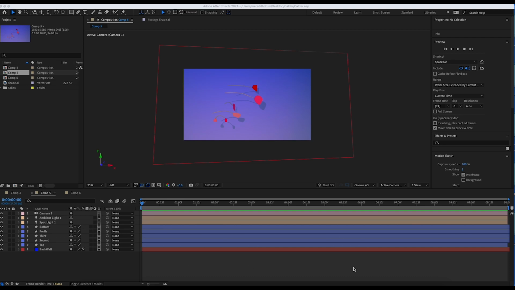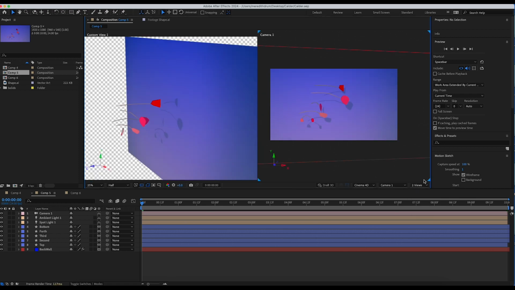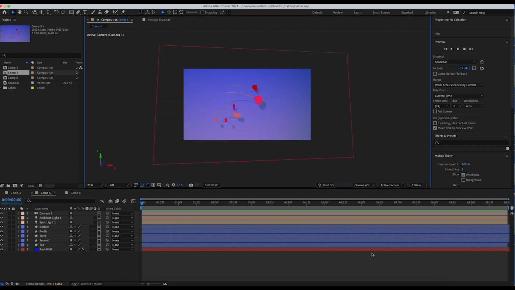Okay, here we are in After Effects. This is our project window. This is our composition where we see the things. We're going to be working in 3D, so we will be changing this view so that we can see it in 3D. For now, let's just look in one view.